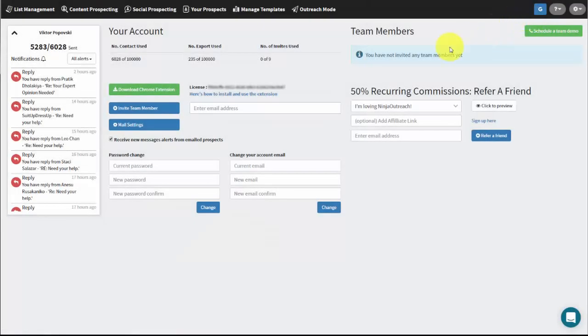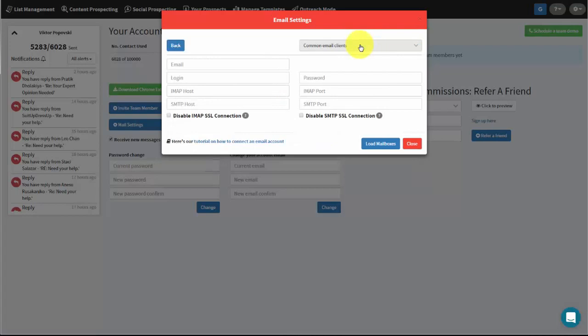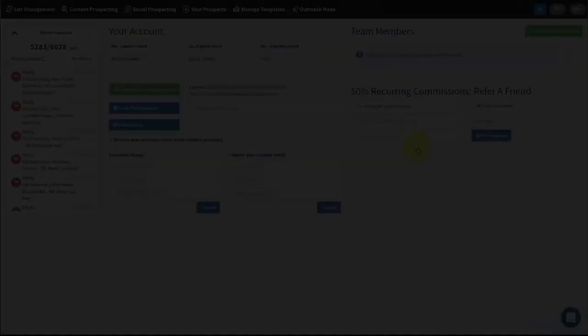Ready to send emails? First, you have to integrate your email account, which you can do using our one-click Gmail integration or our IMAP integration, which is recommended for more large-scale outreach. Each user can integrate up to 10 accounts.